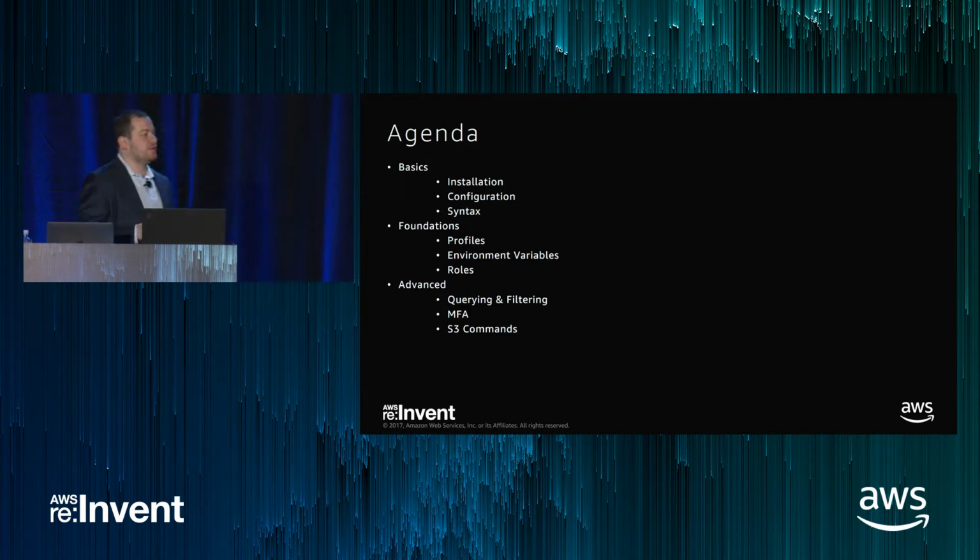Then we're going to talk about some more advanced functionality. We're going to talk about how to query and filter the output from the CLI. And we are going to talk about how to use MFA tokens with the CLI. And lastly, the S3 commands of the CLI. So how to do S3 syncs, how to do copies, what's the difference between them.